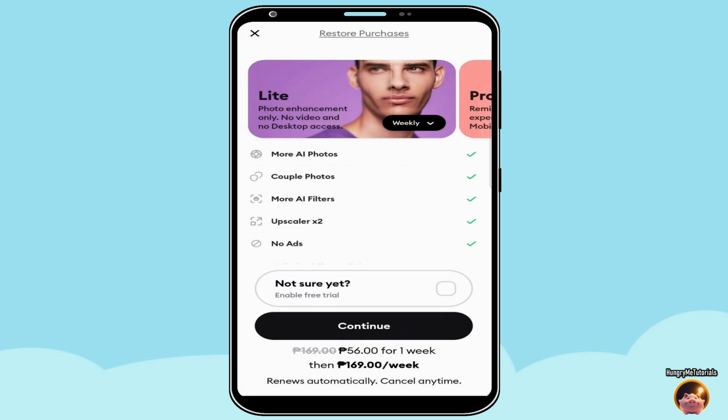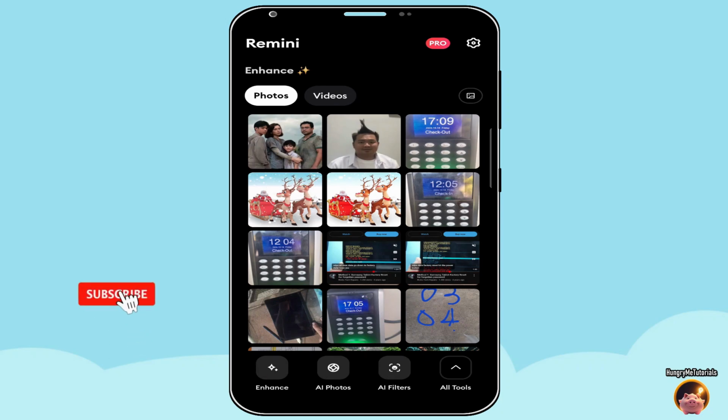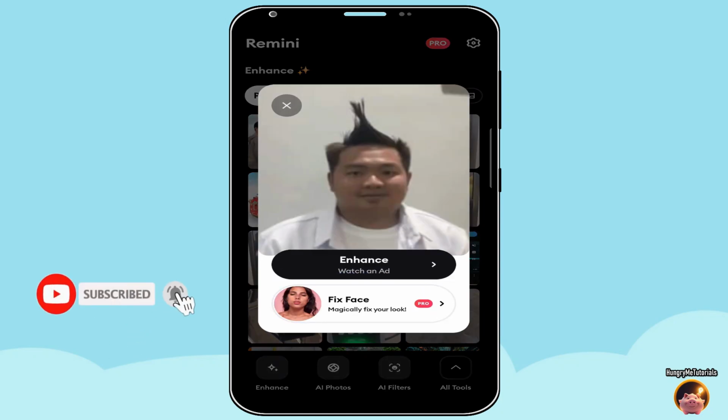If there is an ad, just wait for it to finish. Then, click Exit to close the ad. Next, click Close again to proceed. Select the image that you wanted to change the resolution and quality. When done, click on Enhance Watch an Ad.